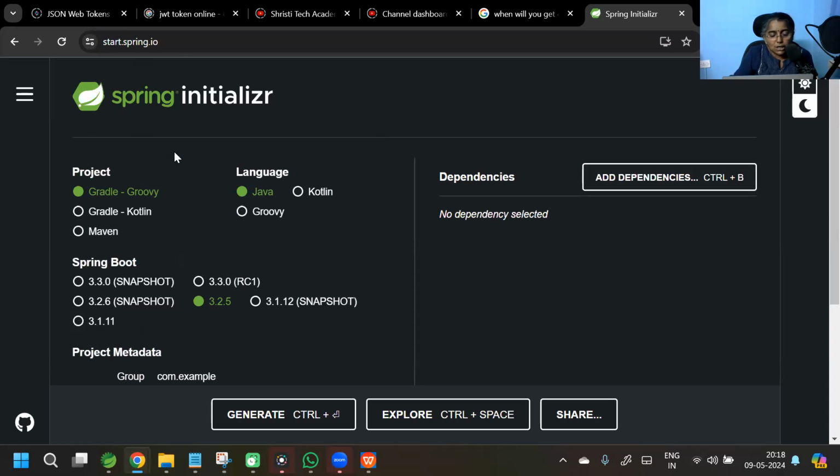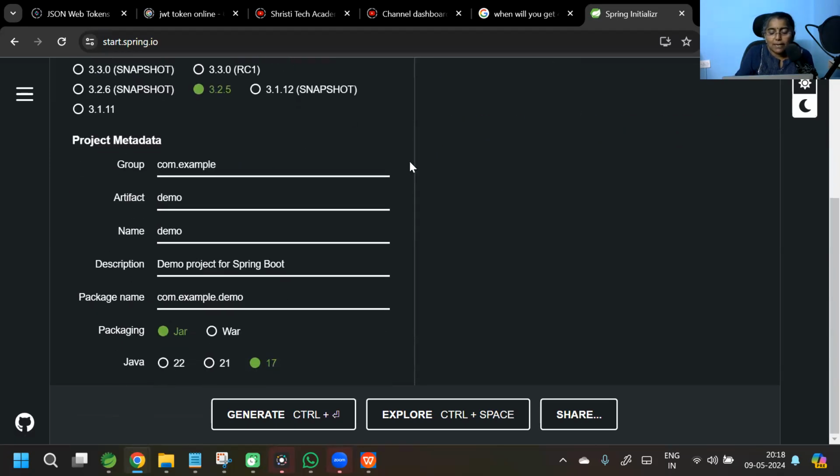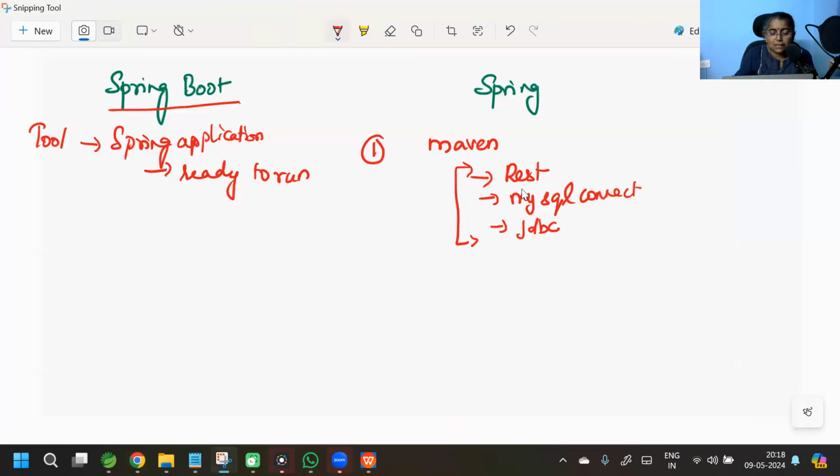What is the version of Java you want? What is the version of Spring Boot you want? What is the project management tool that you are going to use? You can pick and choose whatever you need and then click generate. Automatically, your application will be generated. So Spring Boot helps to add third-party libraries without any fuss, very easily.